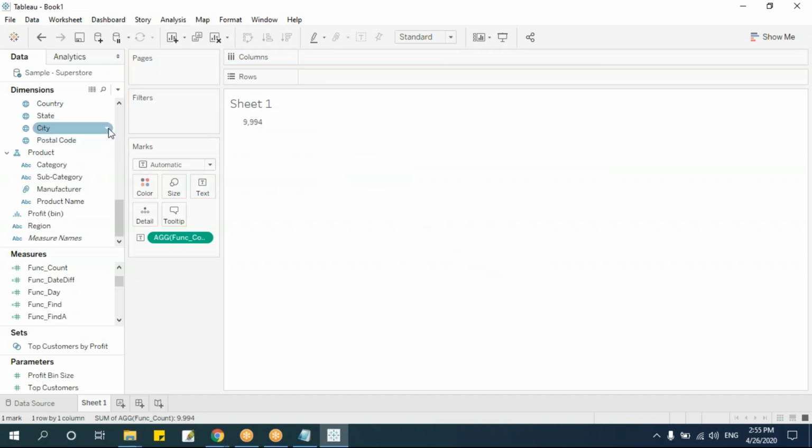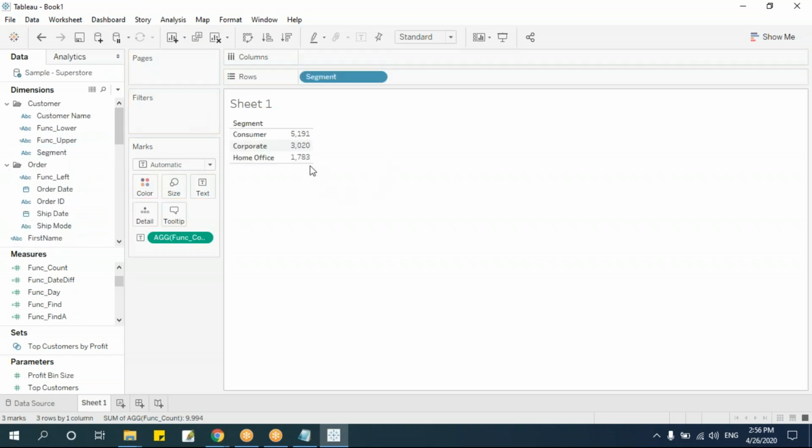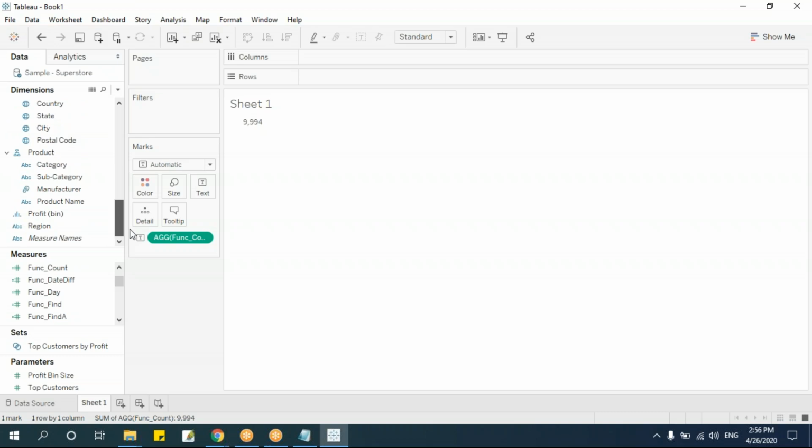When I remove this region and take the segment only and put it here, see, 5191. Though I have used count of region here, I'll be getting these values because it is repeated those many times. Say, for example, if you say region, central and consumer, and again, central is one. So this will give me the value of how many times the consumer is having this many region. Fine, let me take that region again and here these many times it is repeating in the table.